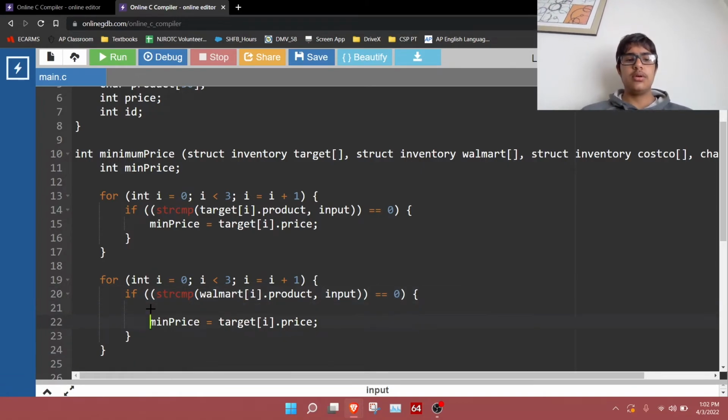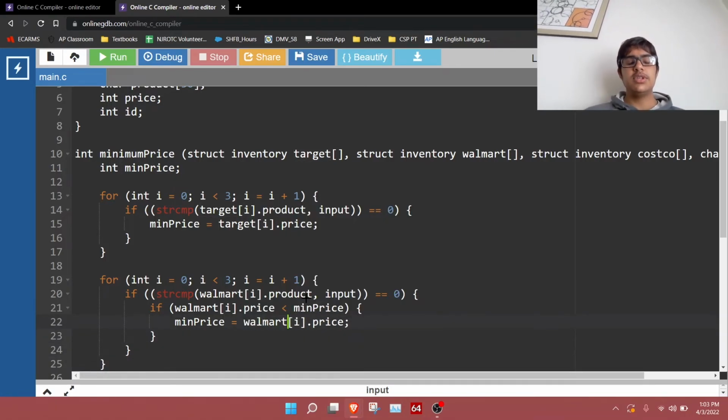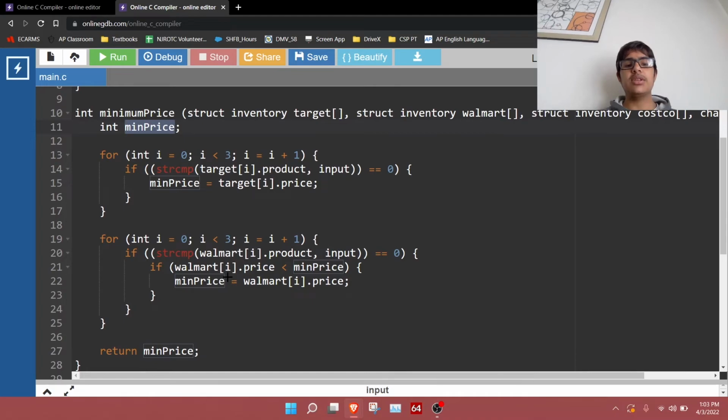And over here, let's add an if loop, another if loop. So if our Walmart I dot price is less than minimum price, then our minimum price becomes Walmart of I dot price. So this way we have a minimum price added inside the variable, and if the Walmart price of that same item is less than what is already in the minimum price, that gets added into the minimum price because that is the minimum price.